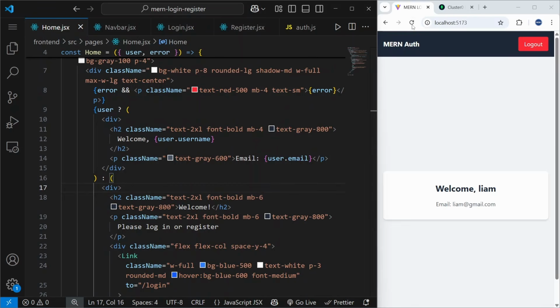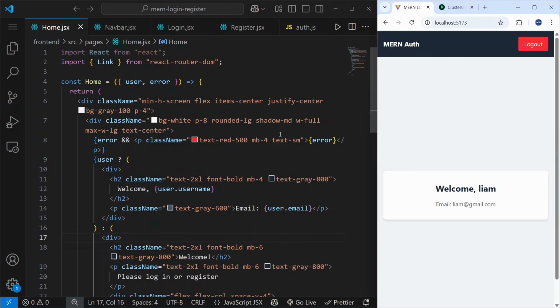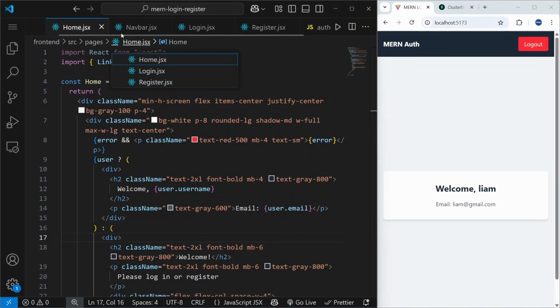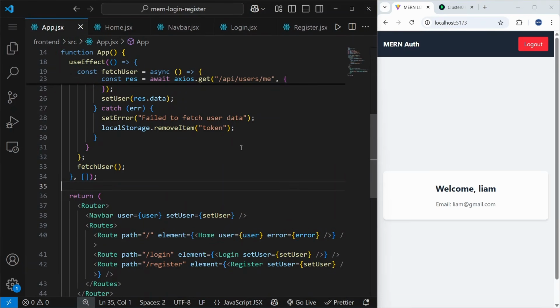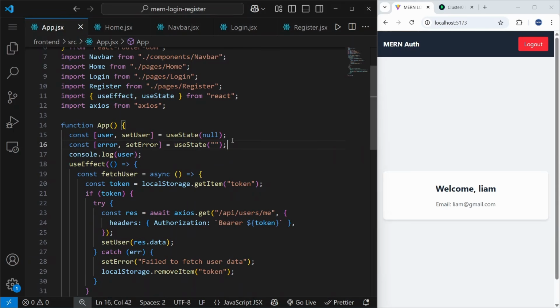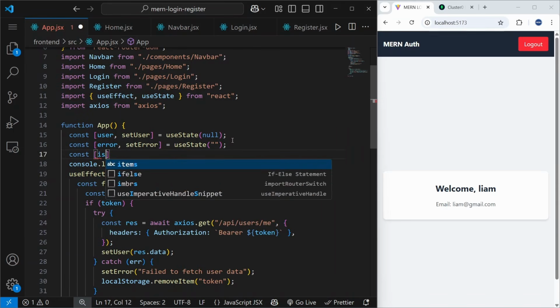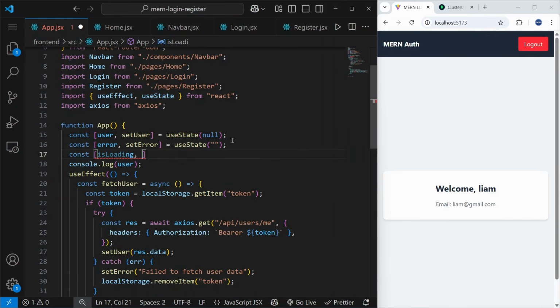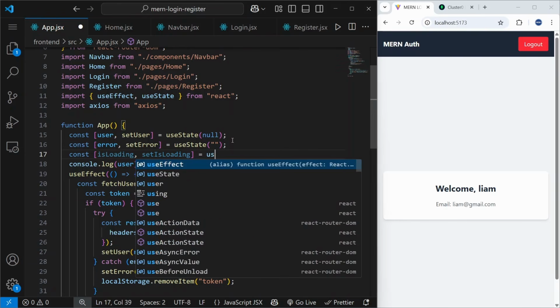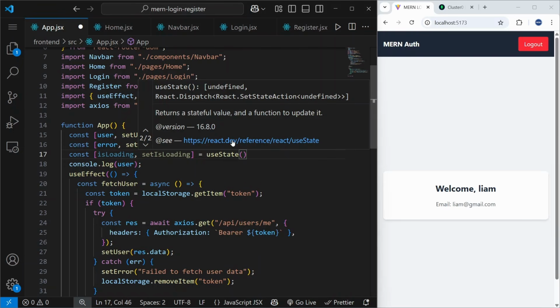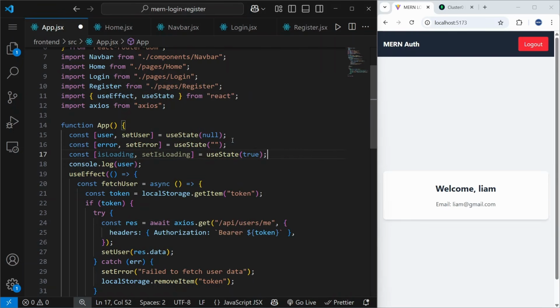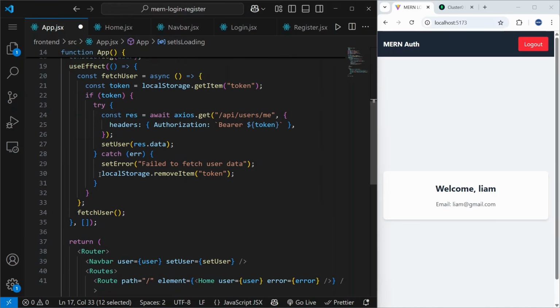Now, as you can see, when we refresh the page for a few seconds, we can see the login form. But we don't want to do that. So in the App.jsx component, we can do the following. We can create a state called isLoading. So let's say isLoading, setIsLoading will be equal to useState, and by default it will be true. Okay, and then there has to be a moment when we need to make it to be false.